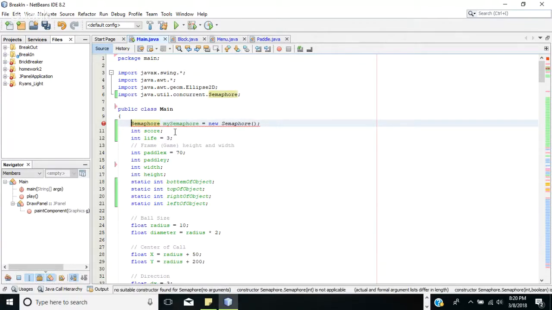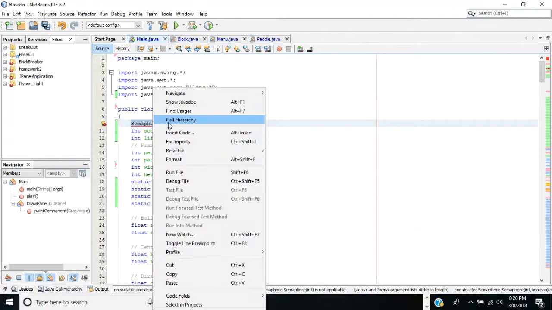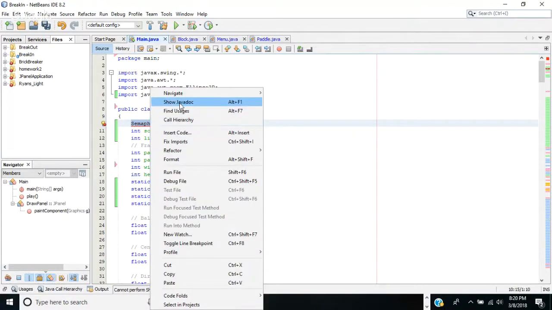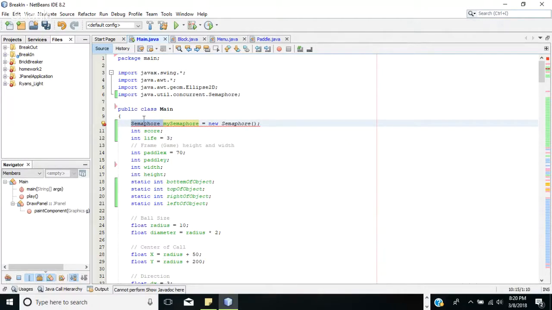Can you highlight the word semaphore, right mouse button click, and go to JavaDoc? Show JavaDoc? Yeah, show JavaDoc. You need to see how this actually works. I'm getting that little error sound. Okay, let me look this up and see if we actually had the Java docs installed properly in NetBeans. Semaphore JavaDoc, and let me see here what it does.